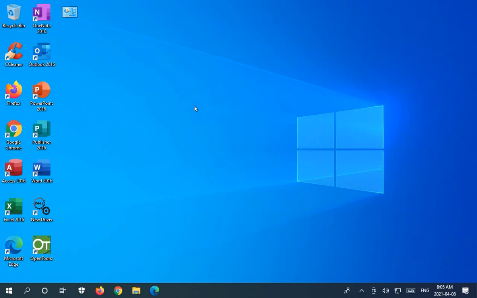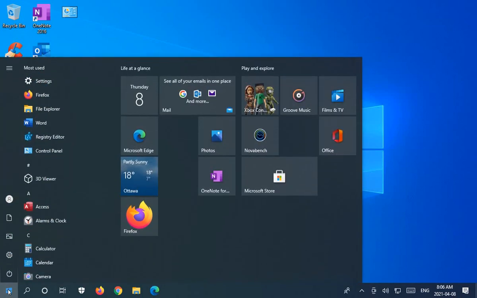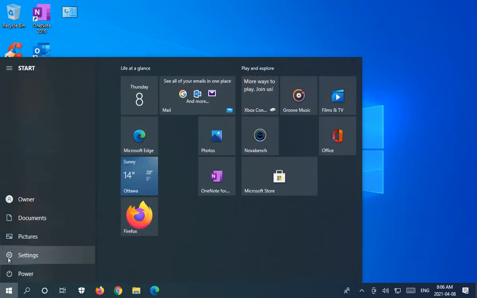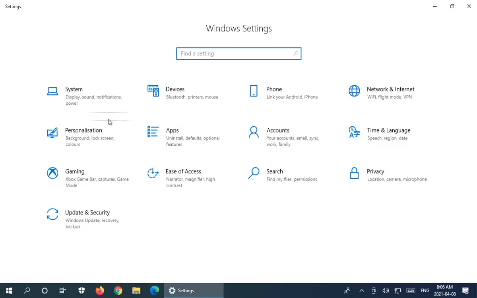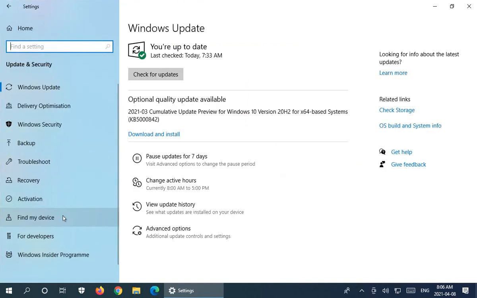In this video, I would like to show you how to discover if there are any optional quality updates available for Windows 10 and how to download and install them. It's quite simple. You click on your Start button, go to the little gear icon on the left where it says Settings. You're going to choose Update and Security, and then make sure that you're on the Windows Update tab. Choose that on the left.